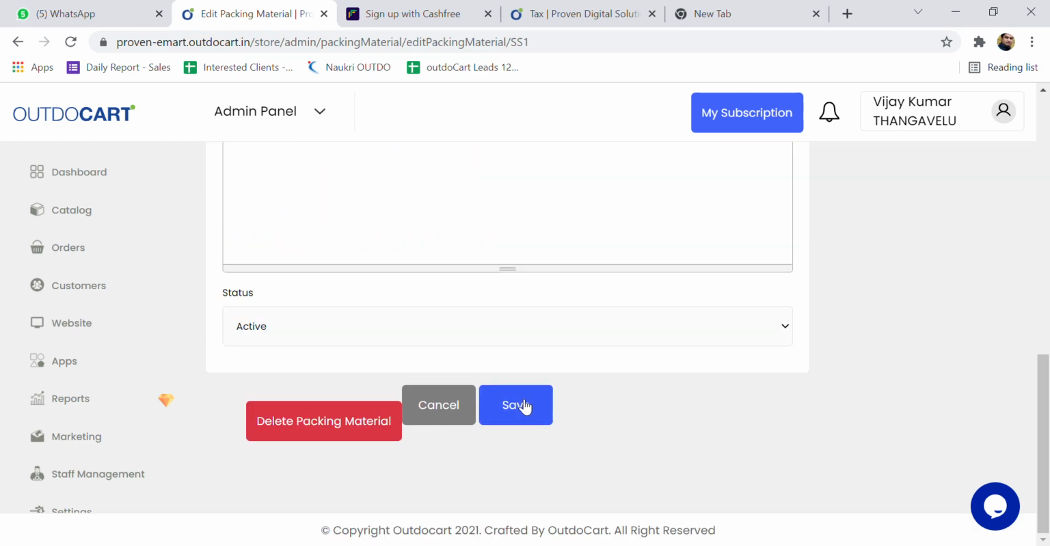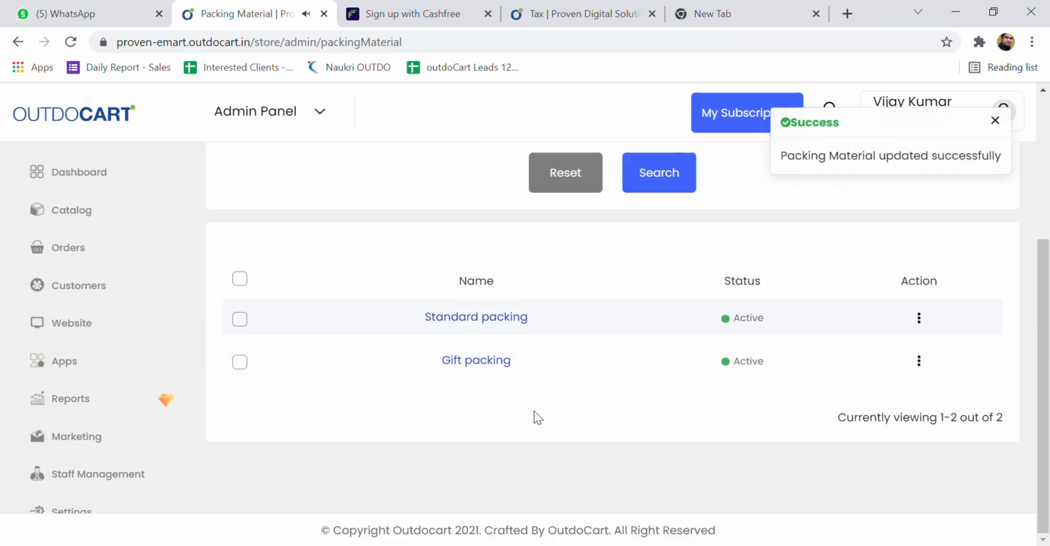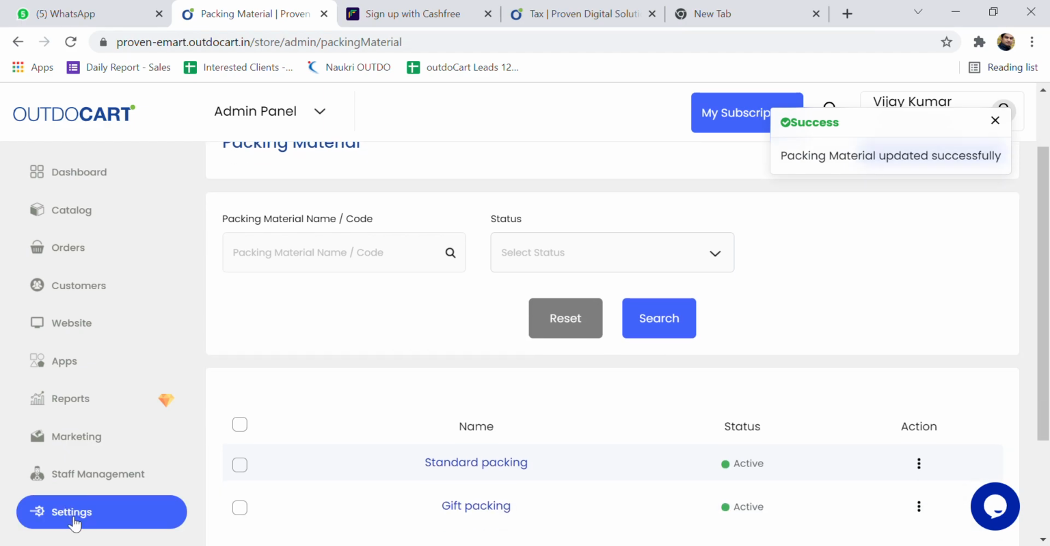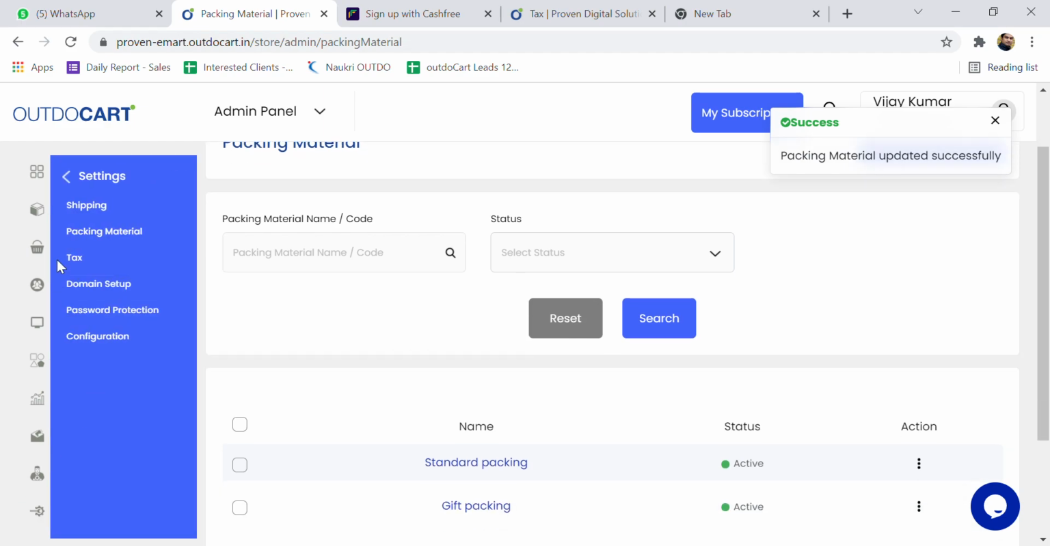So they can choose that, and gift packing will be 50 rupees additionally charged. Similarly, whatever different kinds of packing materials you're accessing, you can start creating different packing material categories here, and accordingly the customer can choose that.